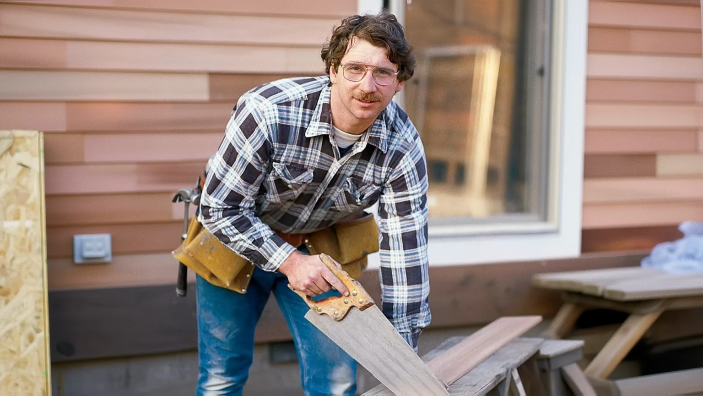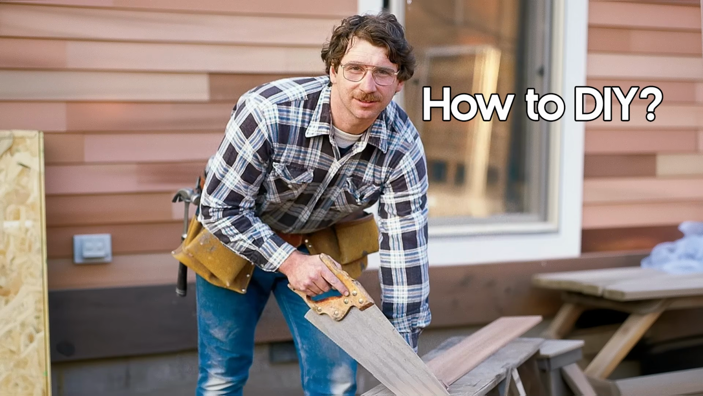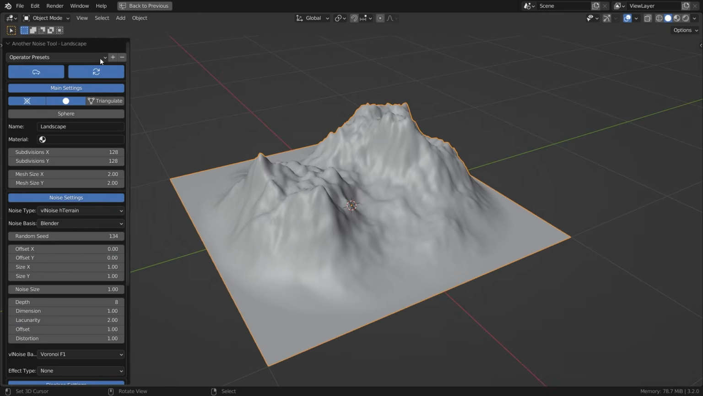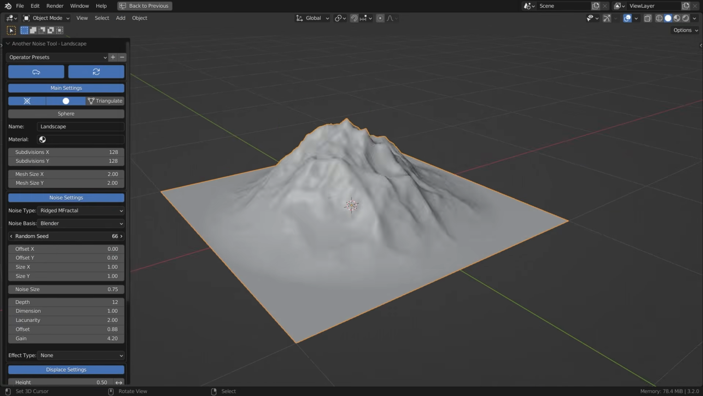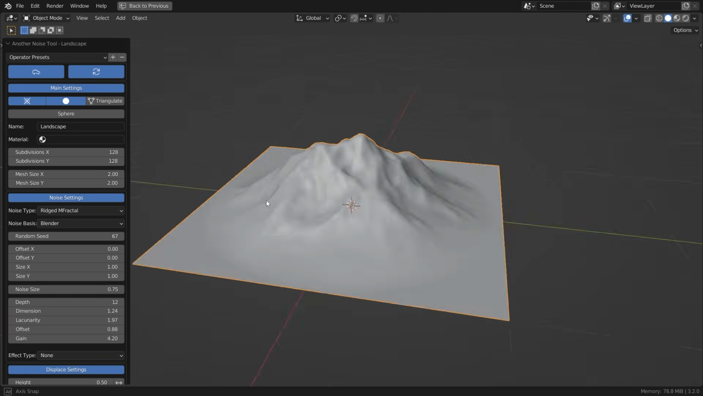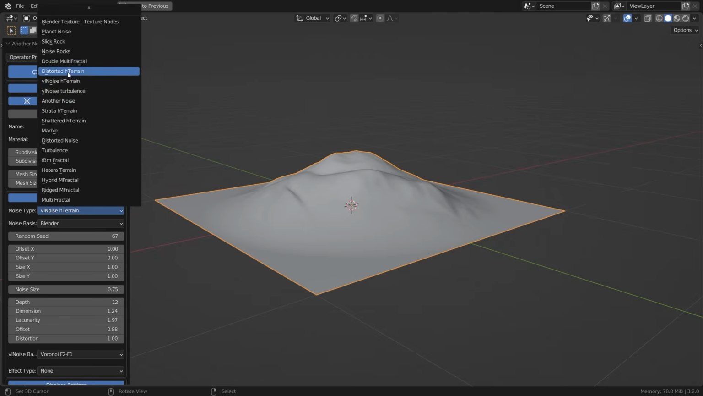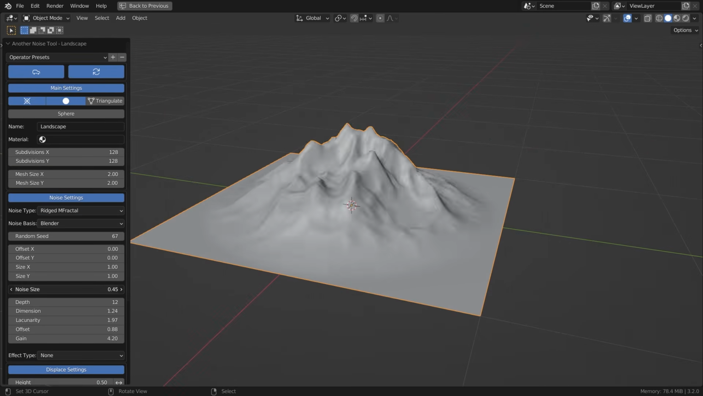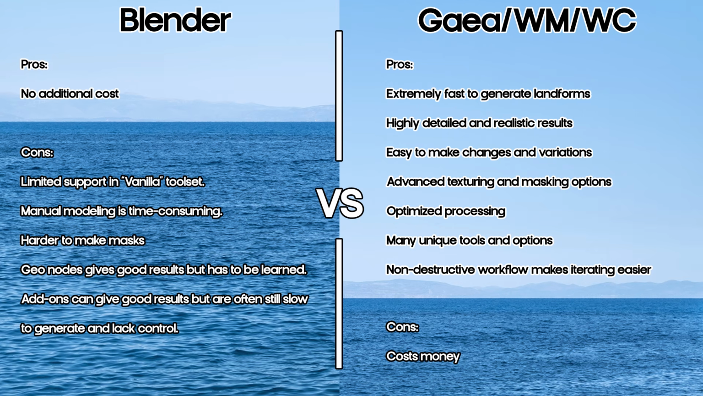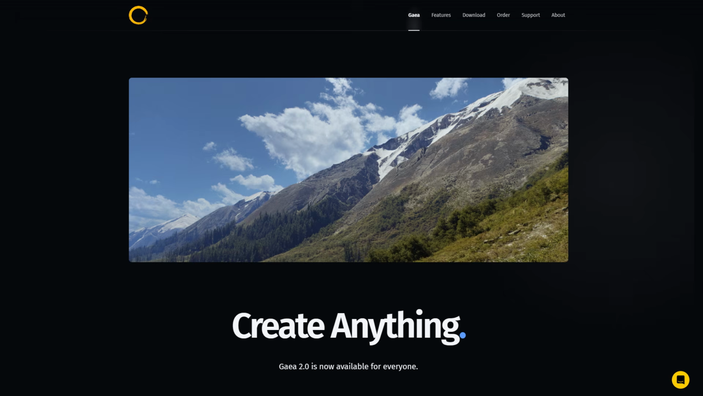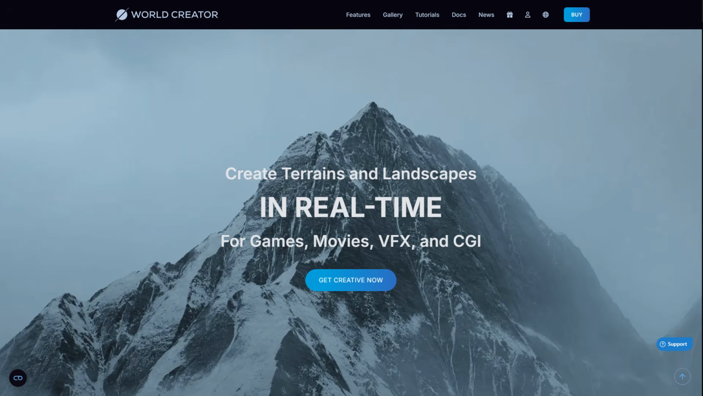I said we're making landforms, but how exactly are we making them? If you're a Blender purist and you want to do everything in Blender, then feel free to do so. Personally, I find it much harder and more time-consuming to create realistic landforms directly in Blender, and the results are often still lacking. Maybe in the future this will change, but currently, it is just far too limiting when you compare Blender to a dedicated terrain generation software like Gaia or World Machine or World Creator.